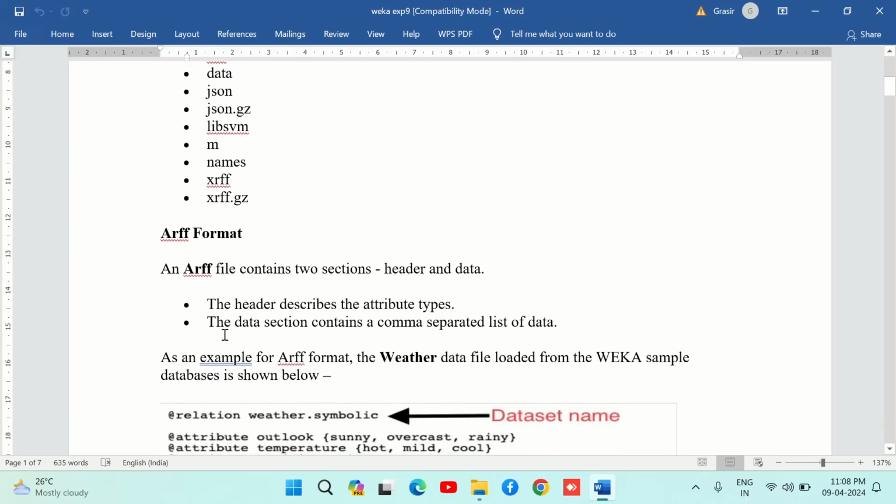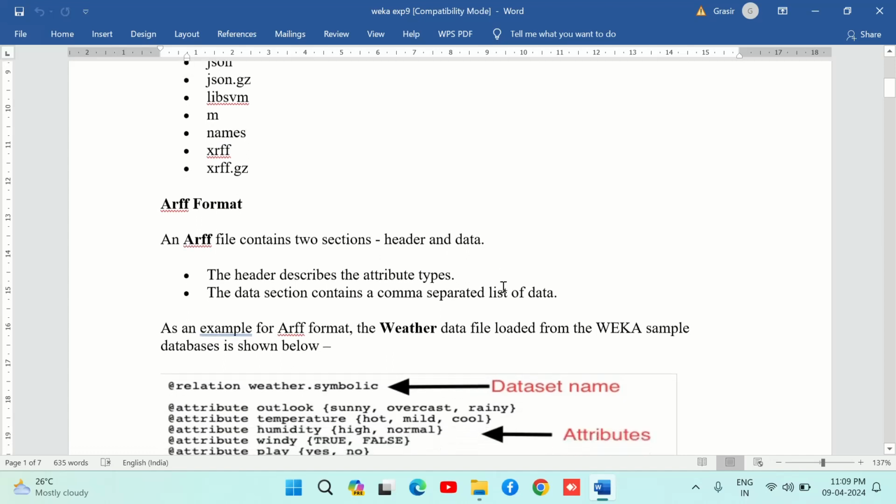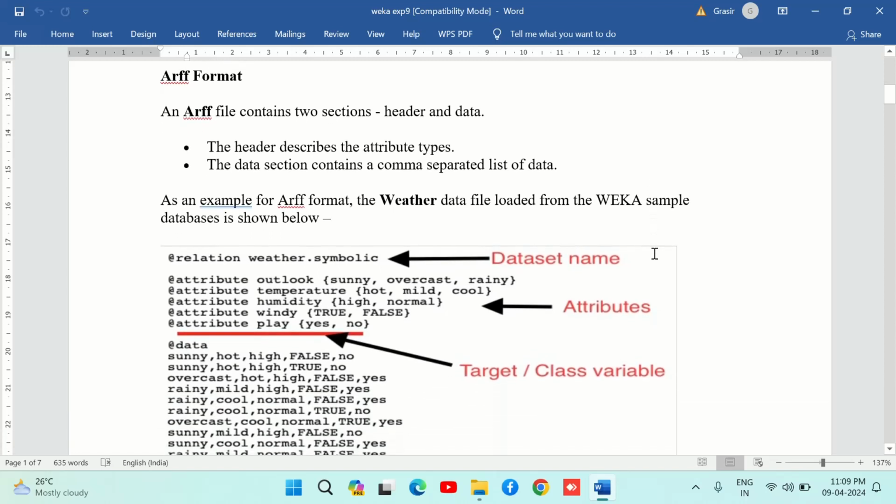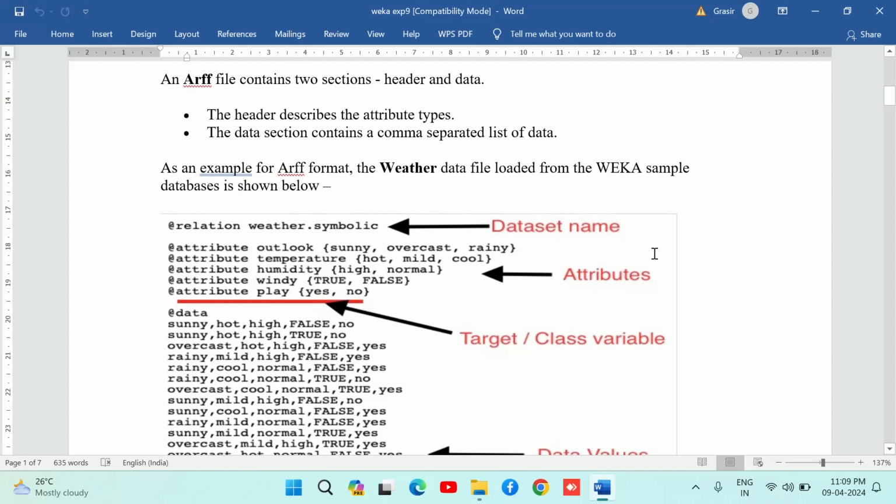Coming to ARFF, let us see the structure of ARFF. It mostly consists of two sections. One is the header and the other is the data. The header describes the attribute types, and the data section contains the data separated by commas. So let us see one example. This is the weather data set. With an ARFF file, we can create our own data set.